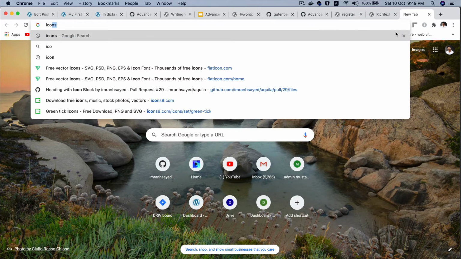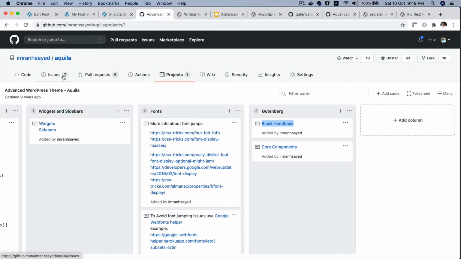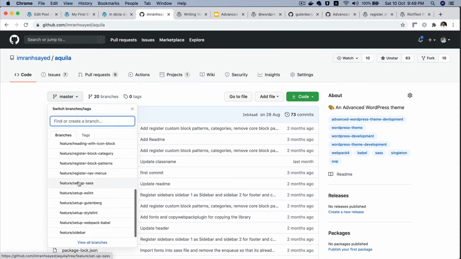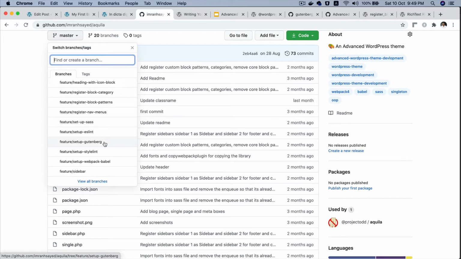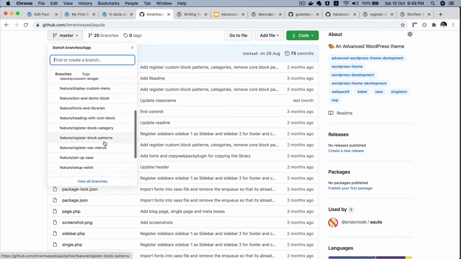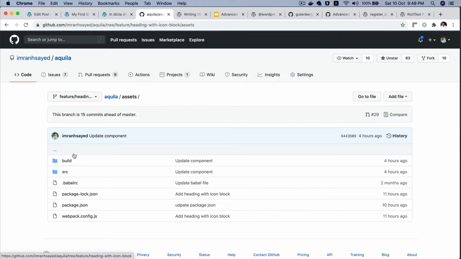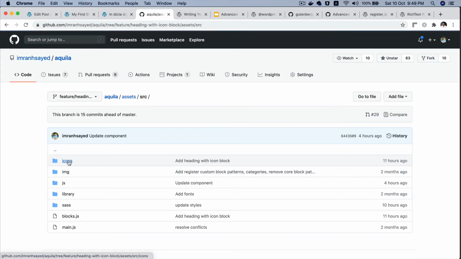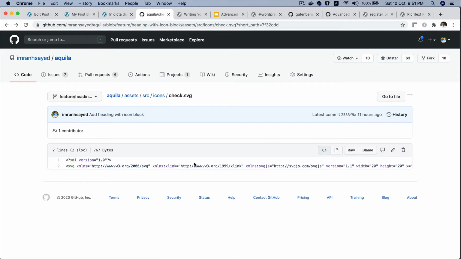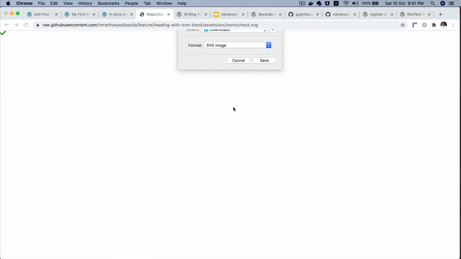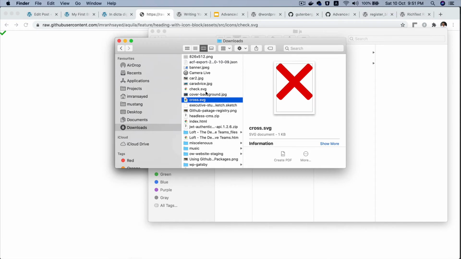You can go to my repository and take it from there. It should be in the branch. By the time you watch the video it should be in master, but for now it is inside the heading with icon block. I'm going to go to assets, source, and then icons. You can click on raw, then right click, save as, and just save it. I already got that, so I'm going to go ahead and use it.